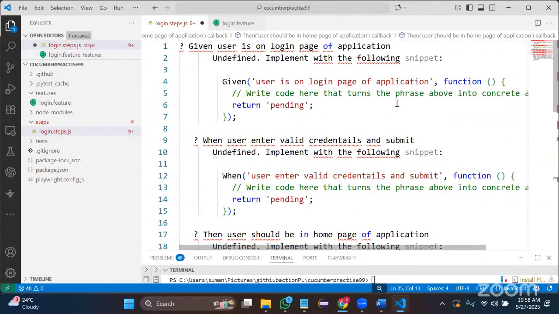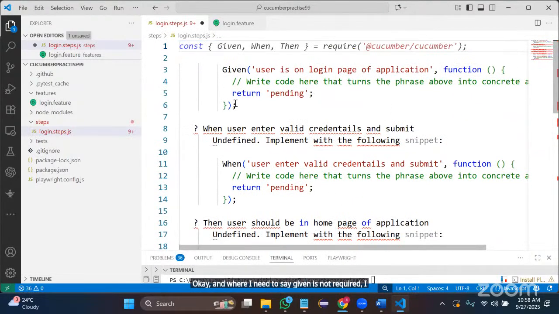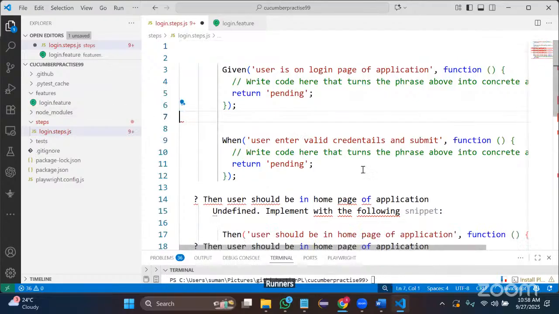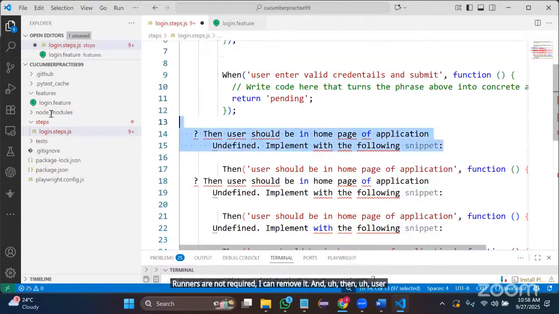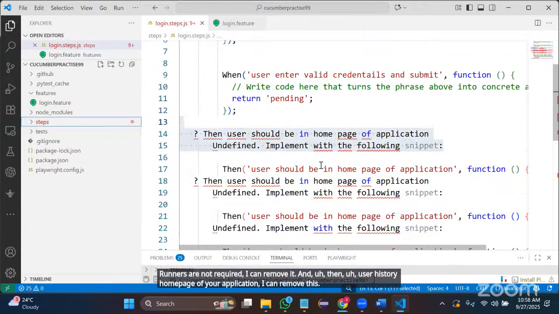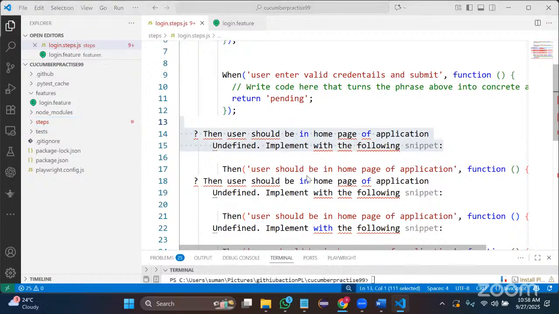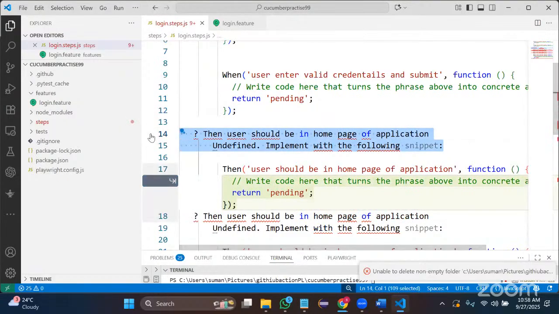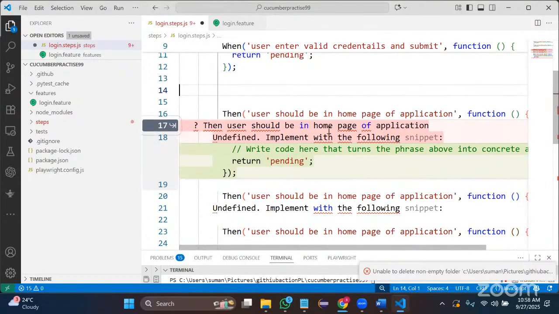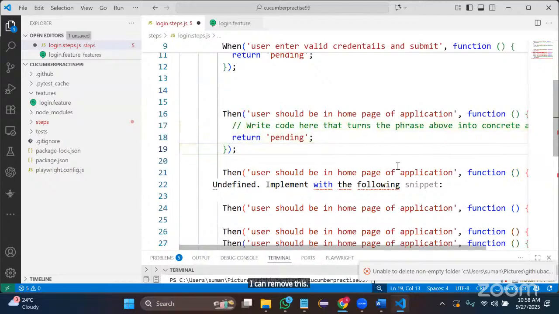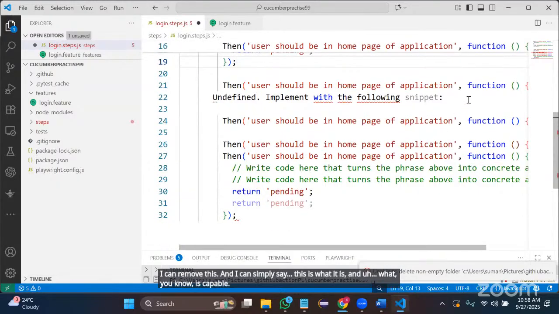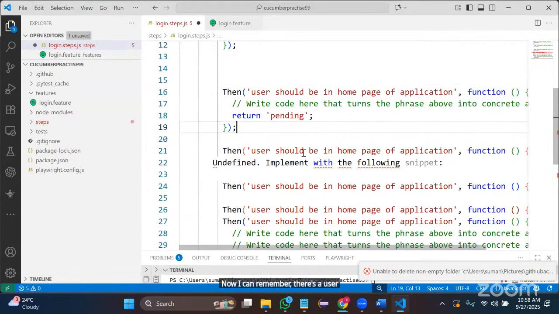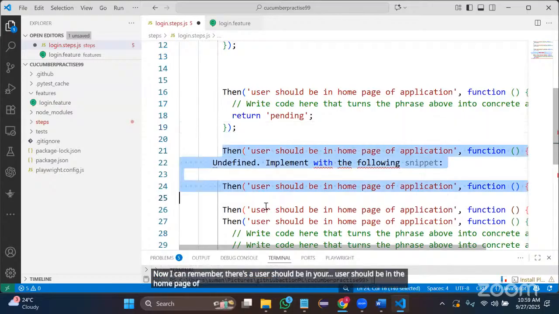Where I need to say Given is not required, I can remove it. When is not required, I can remove it. And Then user should be in home page of your application, I can remove this. I can simply say this is what it is and escape. Now this is not required now.